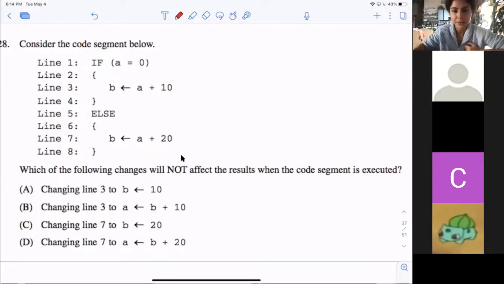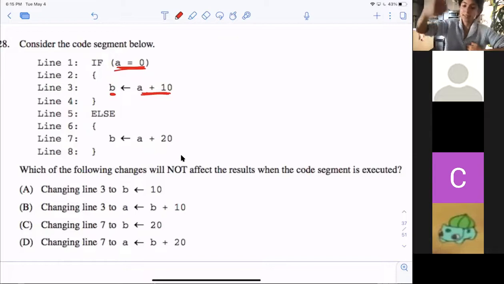Do we have any answers? A is correct. So let's think through this. First, it has an if-else setup. Very simple one. If A is 0, we're going to add 10 to A and create B. That will be our new B, whatever A plus 10 is. And if A is not 0, if it's 1 or 2 or negative a million, then we're going to add 20 to that number, and that will be our new B. That's it. There's just 2 options. So A is correct. Why?